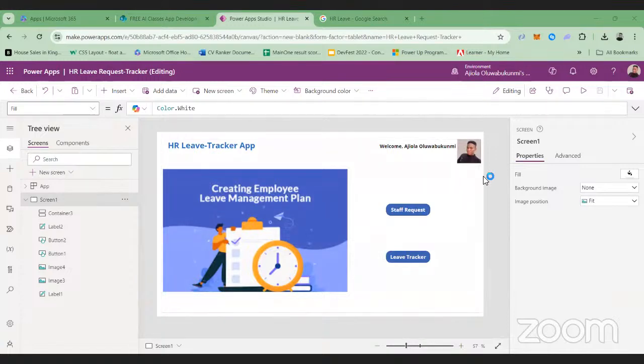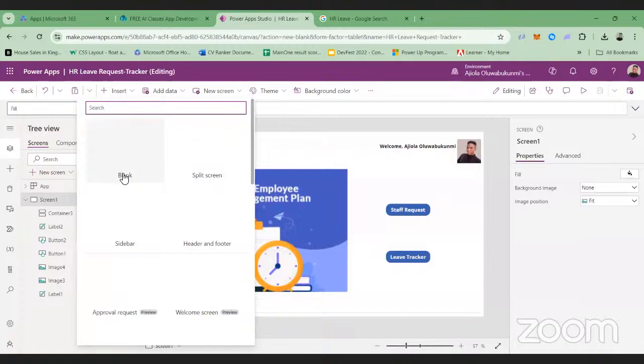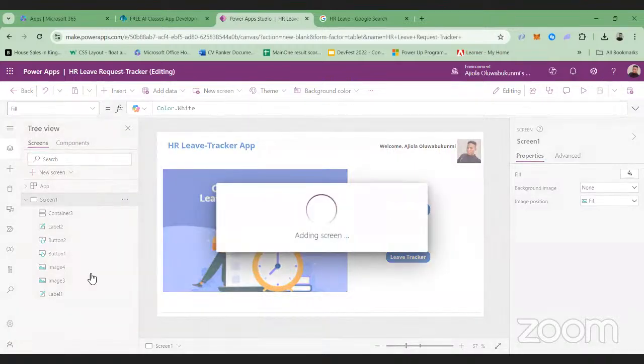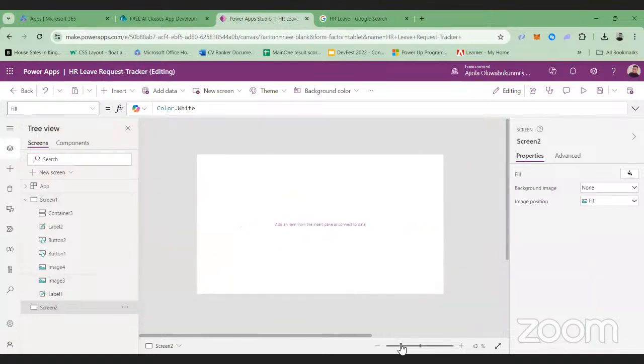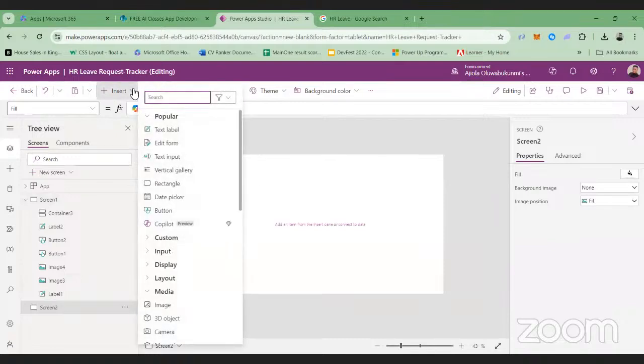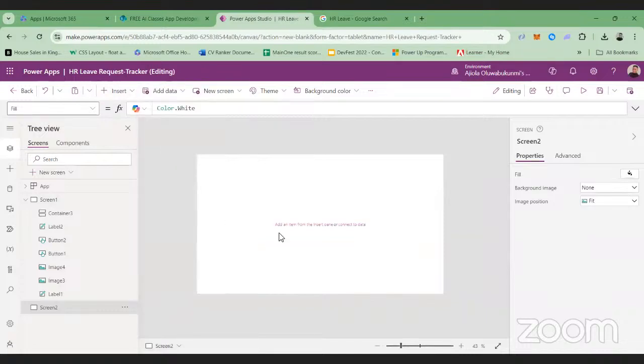So now that we're done with our screen one, we can move to creating a new screen, which we are going to call screen two. So create a blank screen two. Screen two is where we bring our edit form in. We want the staff to be able to click here and then they fill their details. So bring our edit form.